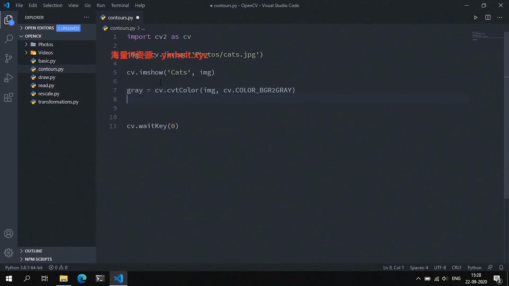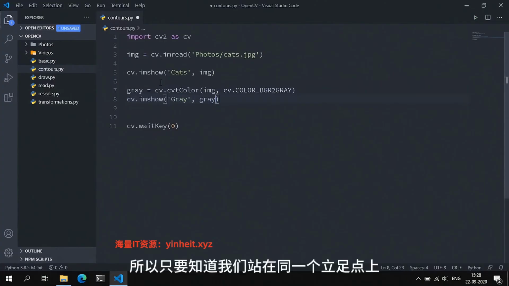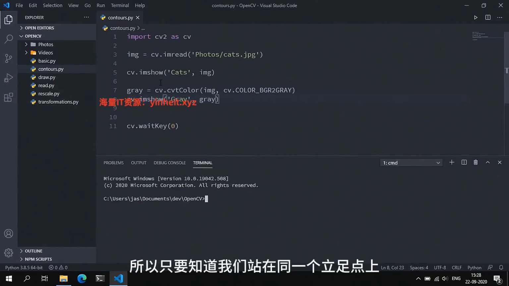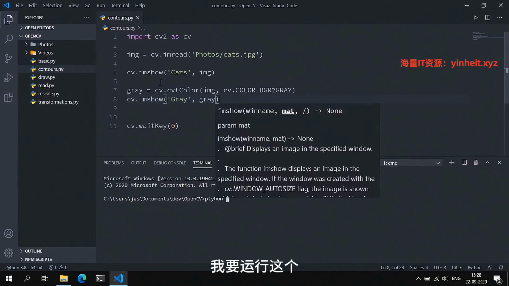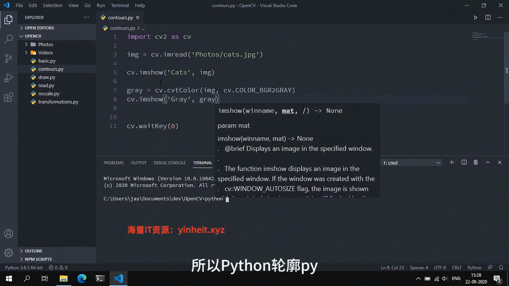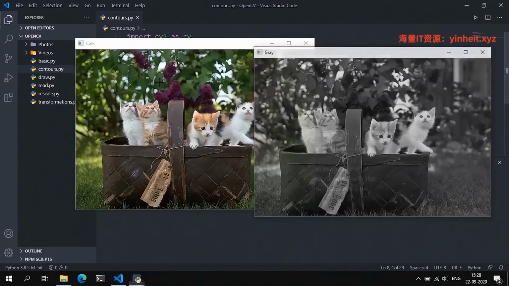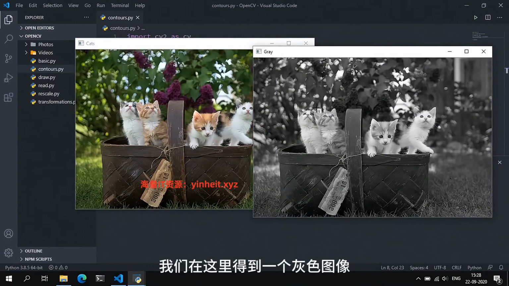to gray. And we can display this. So just to know that we're on the same footing, I'm going to run this. So python contours.py. And we get a gray image over here.